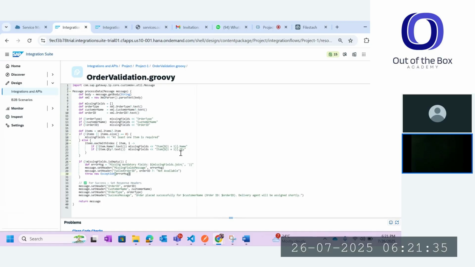Can you explain to me what is happening from line number 26? From line number 26, basically, it is a condition where if the missing fields is not empty, then define an error message. Okay, right. In this case, if any missing fields are observed in the incoming payload, then what exactly it does is it defines an error message over here.